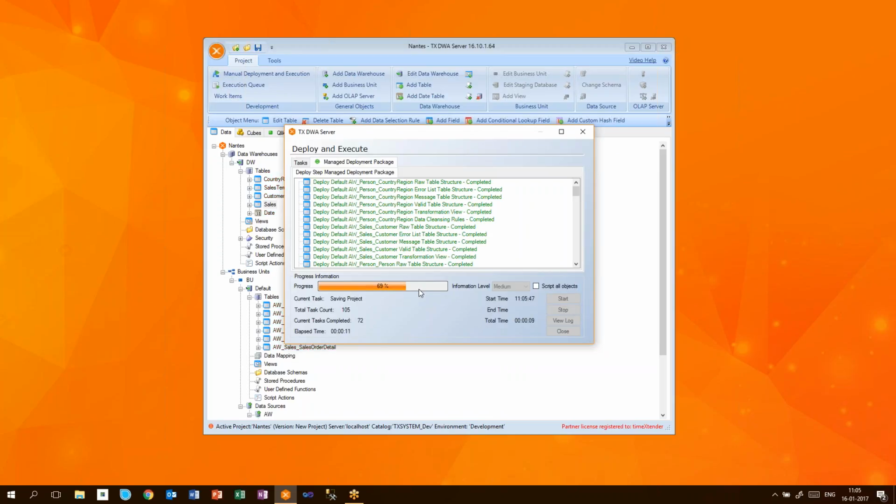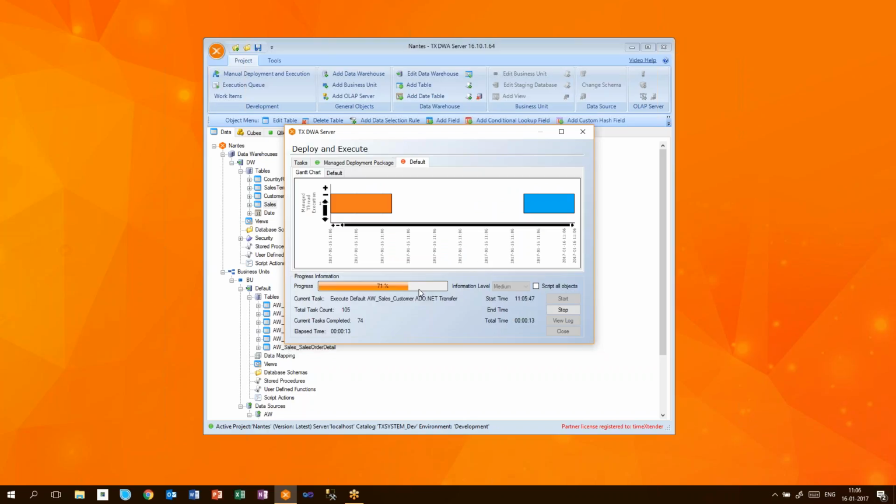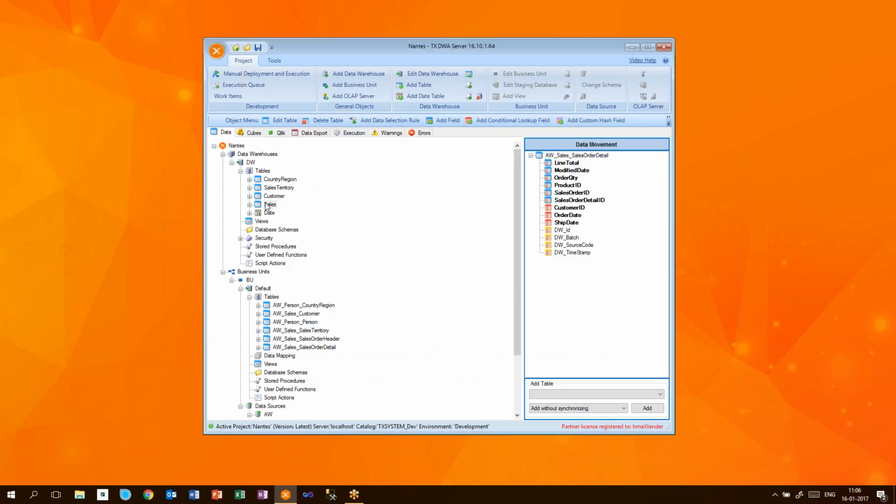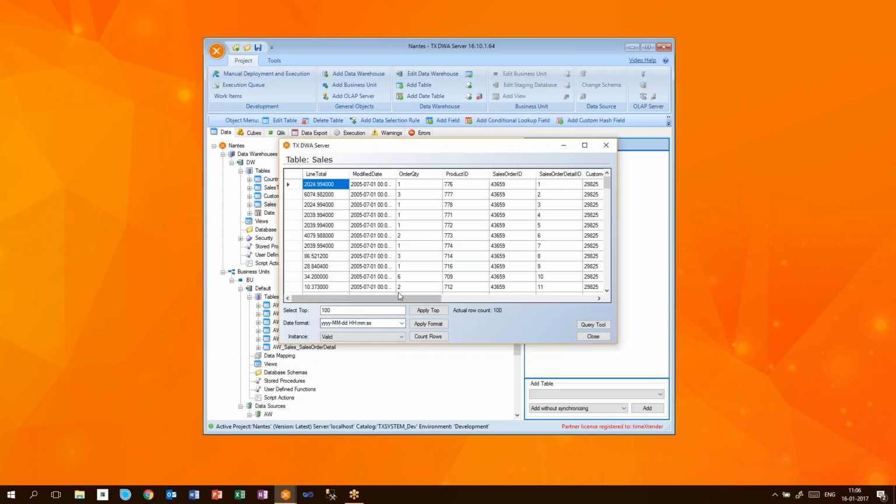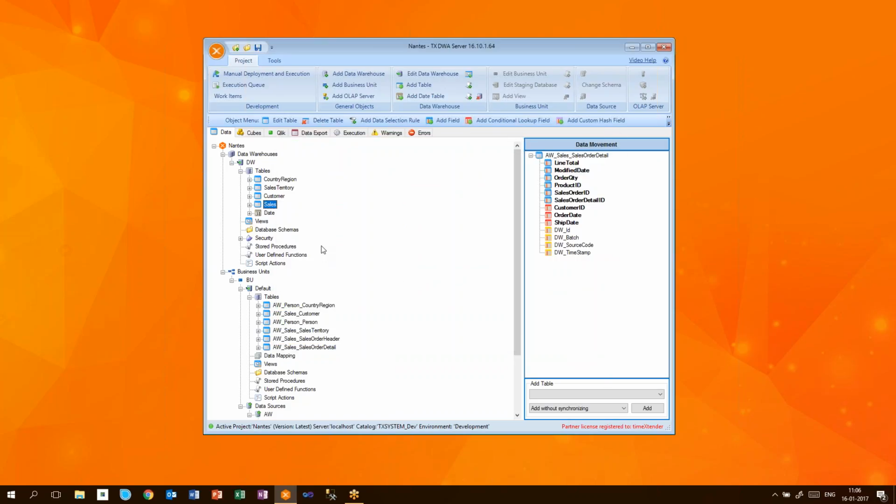So TimeXTender is a tool that creates the necessary scripts on the SQL Server, so stored procedures, views, SSIS packages, and everything that the SQL Server needs. When it executes, as it does now, it is the SQL Server that does all the work. TimeXTender only initiates what needs to be executed. It doesn't execute anything, so all data stays on the SQL Server. So now we have data in all tables, and that allows me now to basically build a solution on top of this.